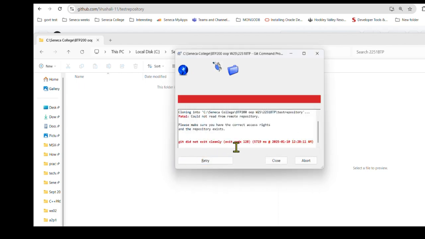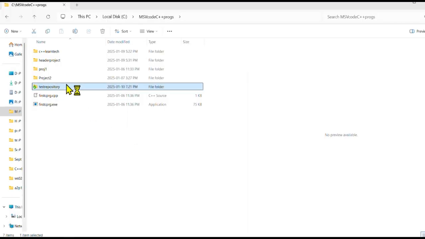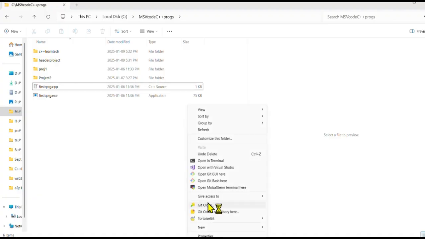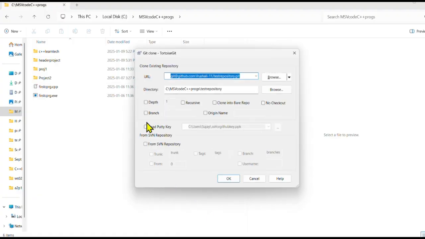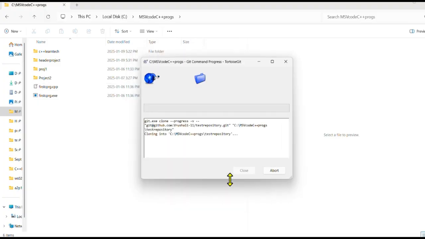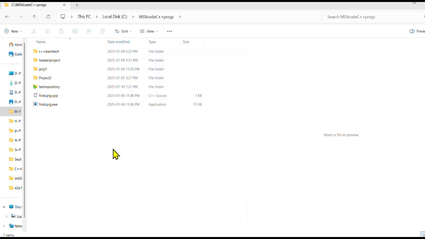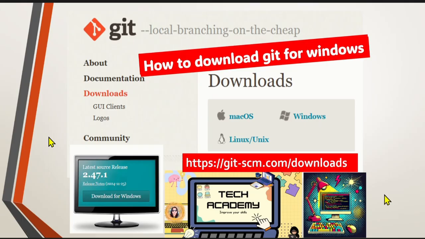All you have to do is close this window and then go back to the file explorer again, right click, show more options and click on git clone, and don't forget to click on load putty key. That is important, and then click OK. Now you'll see the result. It is successful. That's it. And now you see the repository name here, which was on our dashboard on GitHub.